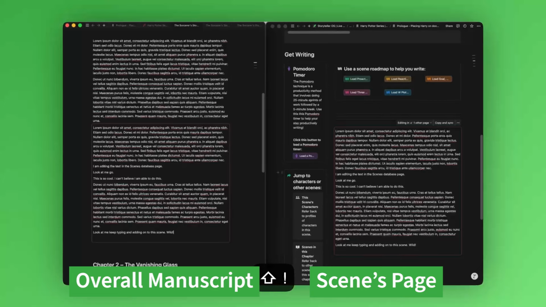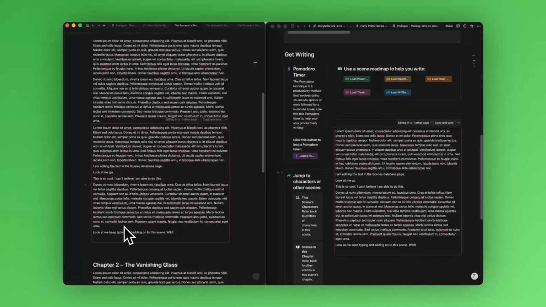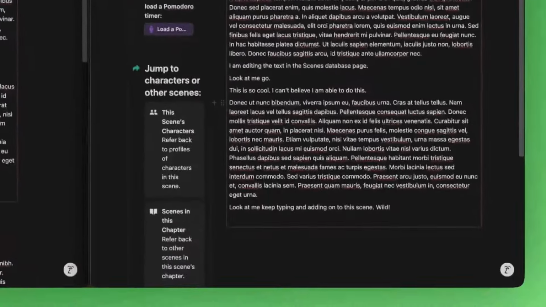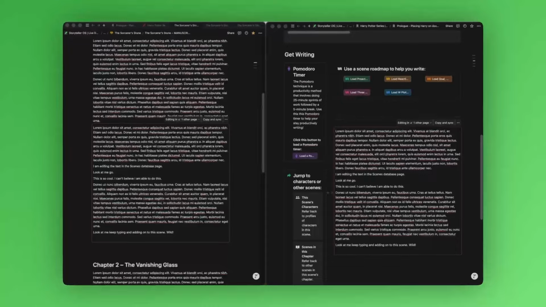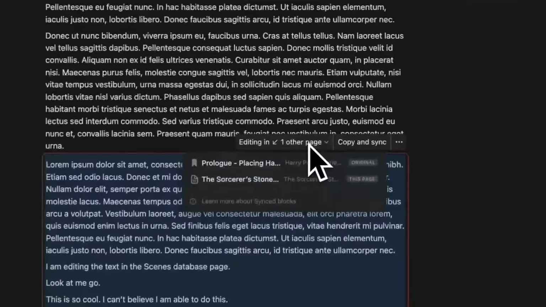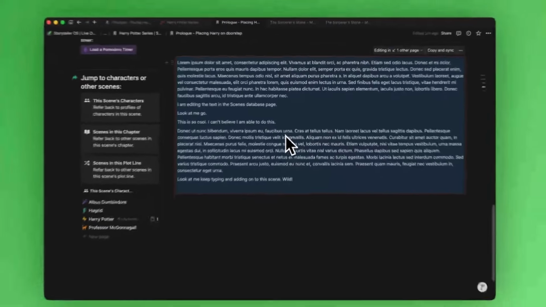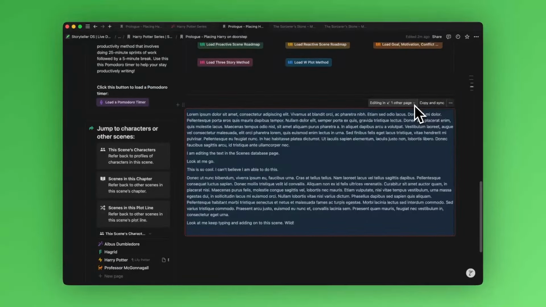Doing this method allows you to write the scenes in different places depending on how you want to work while keeping things consistent. To make sure you're editing within the synced block instance of your scene, you want to edit the text within this red outlined area. That's how you know you're editing within that synced block. You can even navigate back and forth between the overall manuscript and the individual scene page that'll have all your notes about that scene by clicking this drop down at the top of the synced block.